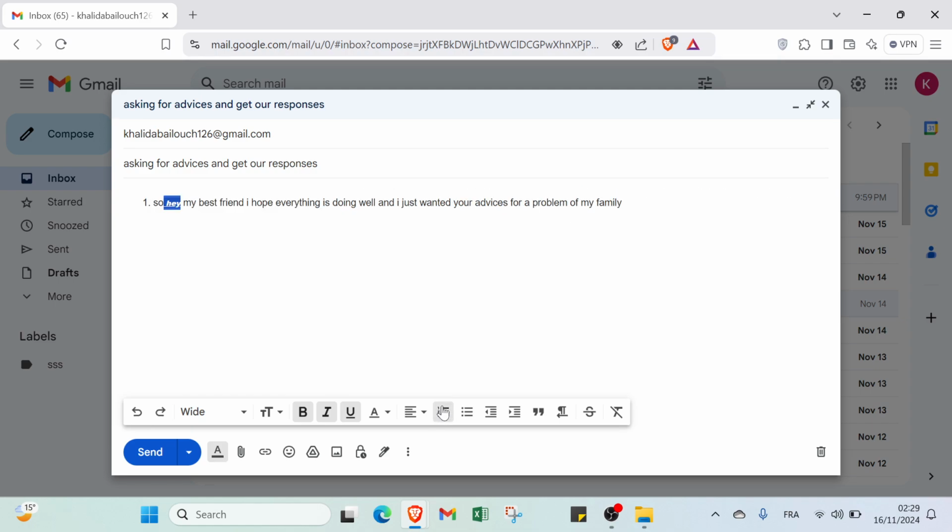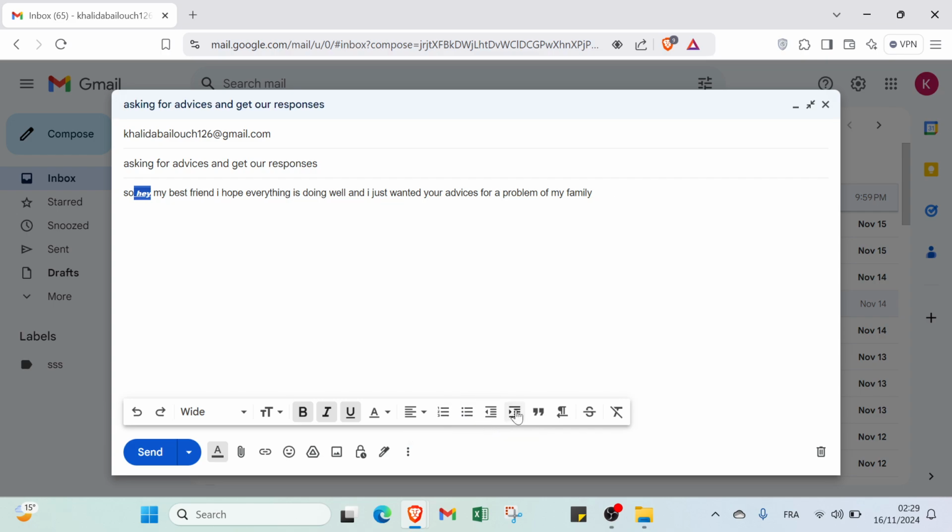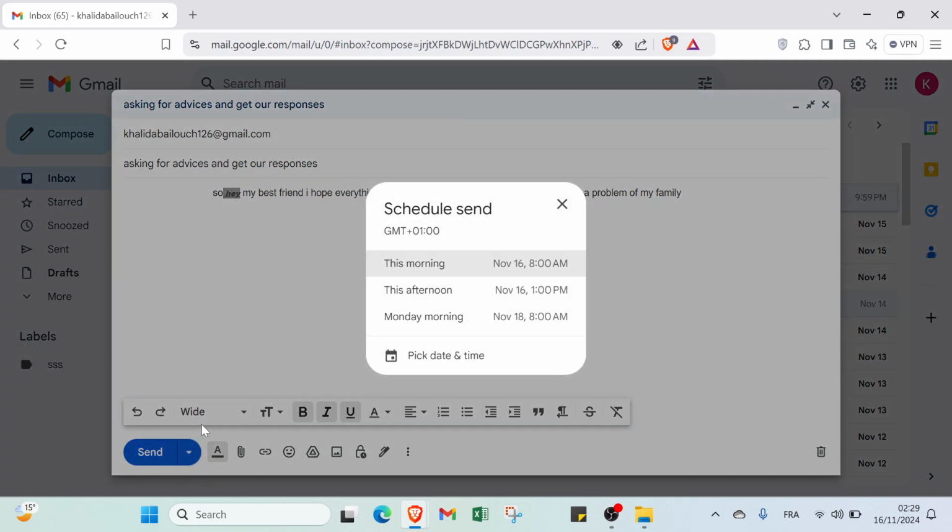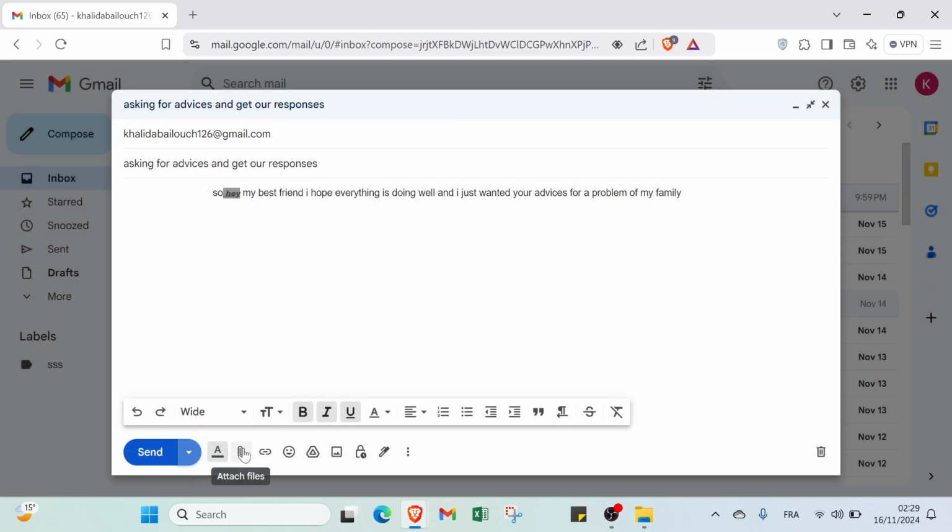Then we also have a numbered list or a bulleted list. Then we have indent less and indent more. All right, then we have quote, right to left, then strikethrough, and then remove formatting. If you want to send, you click over here. You can also schedule send. You just have to select which one you want, if you have this morning, this afternoon, Monday morning, and then we have pick date and time as well. Also, if we want to attach files, we have insert link, and then we have insert emoji.